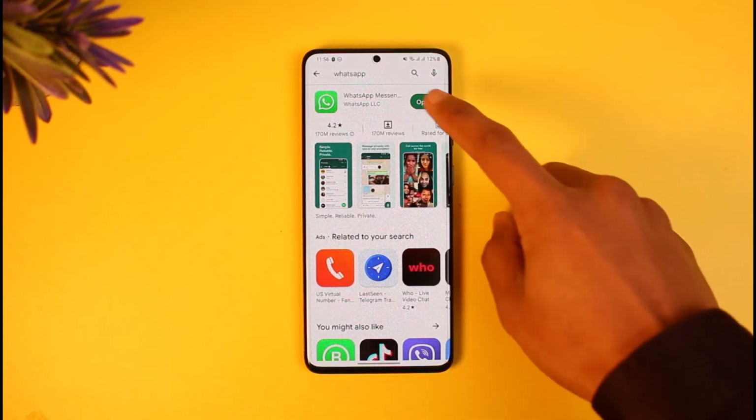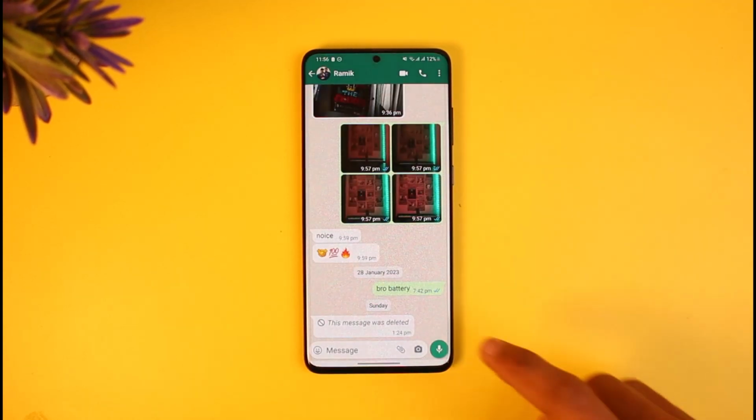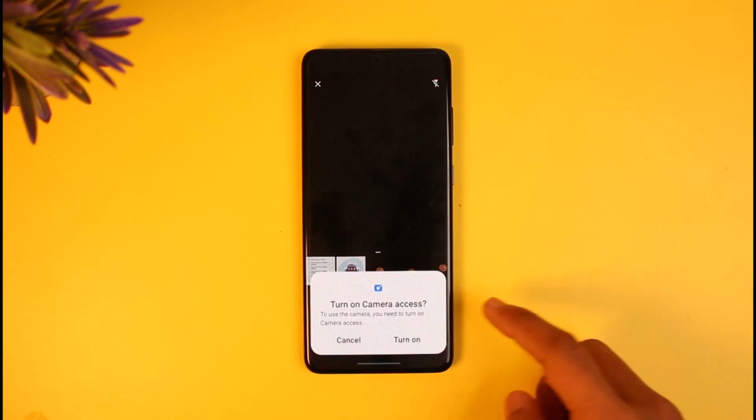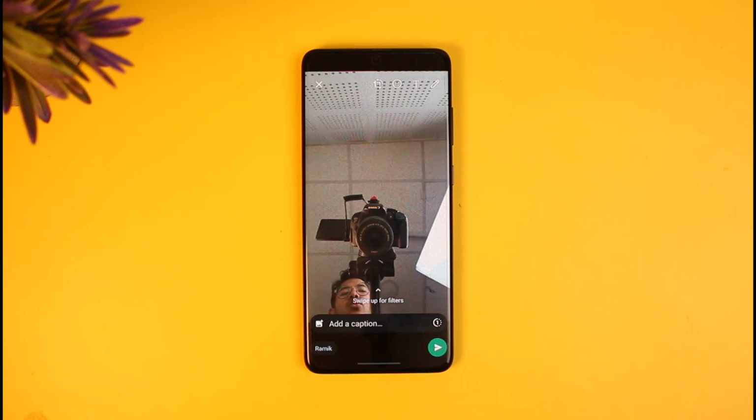So for that, what you have to do is first of all open up WhatsApp, select a person to whom you want to send a specific message, and just take a photo or choose a specific photo from the gallery. If I just send this photo directly, it is going to be saved in that person's gallery, in my gallery as well, and I'll be able to save it or whatever else.